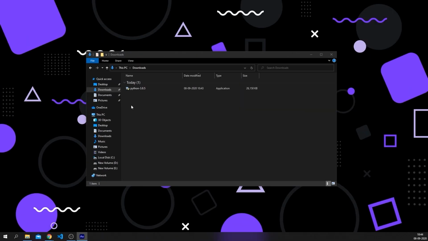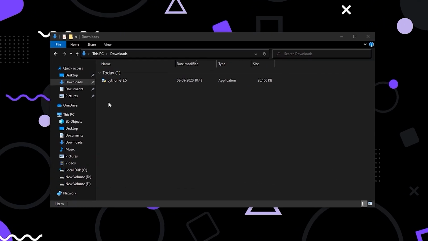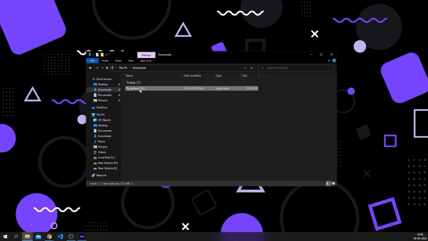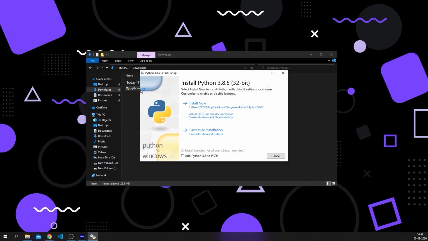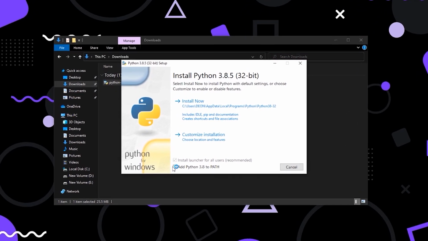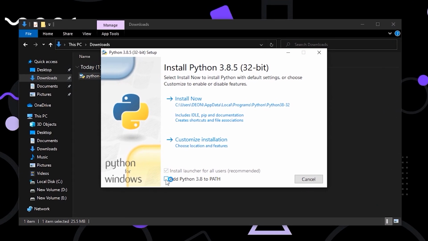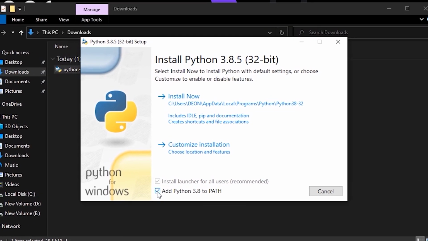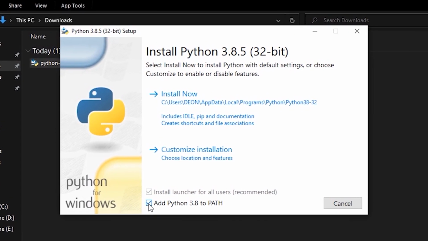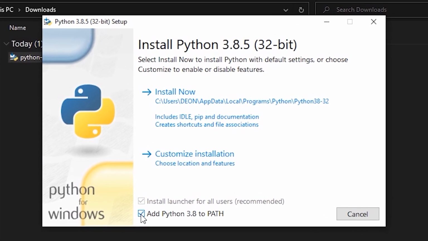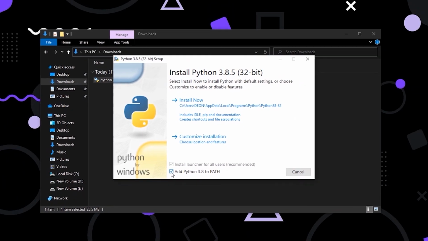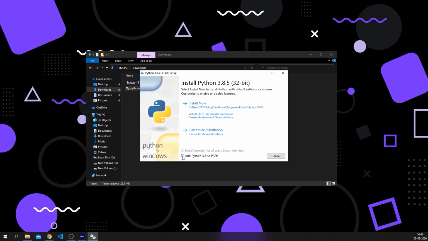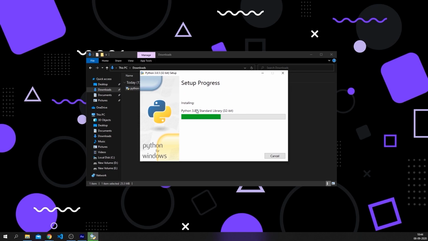Now look at your downloads folder. Here we should see the Python 3 installer. Double click on that. If you are on Windows, you should see this little checkbox here: Add Python 3.8 to PATH. This is important, so make sure you check this box, else you will not be able to follow this tutorial. If you are on Mac, just click continue and install.